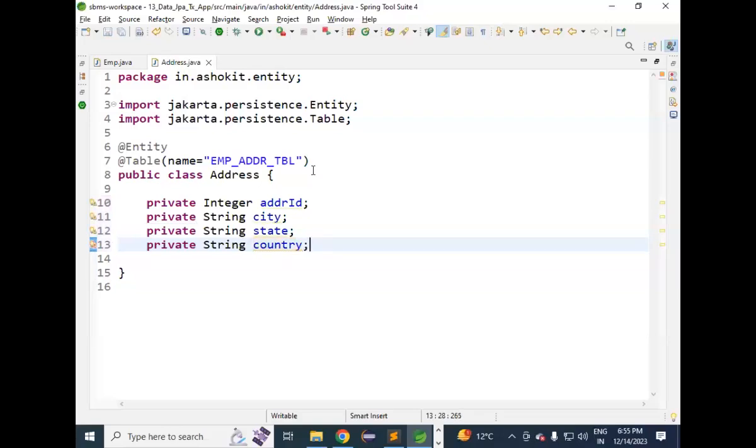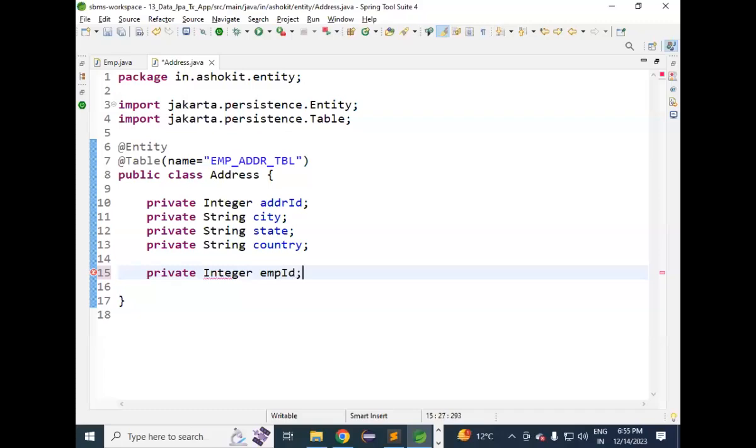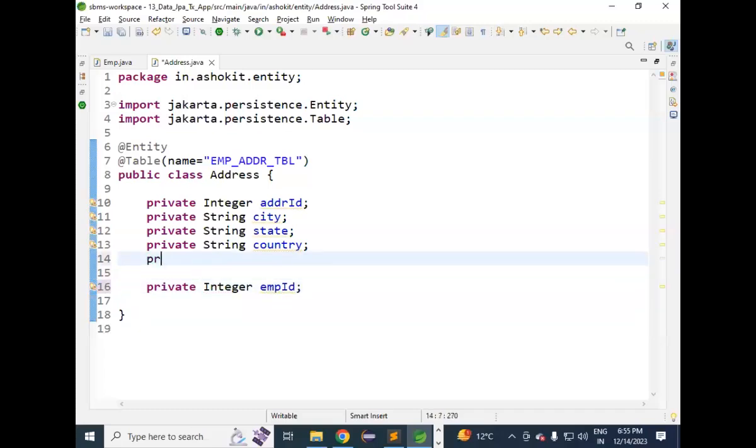Got it? Now, when we are storing the address, we need to tell which employee this address belongs to. Private integer employeeId. And I'm going to specify private string type. Is it a present address or a permanent address?